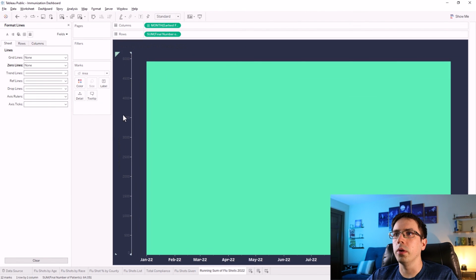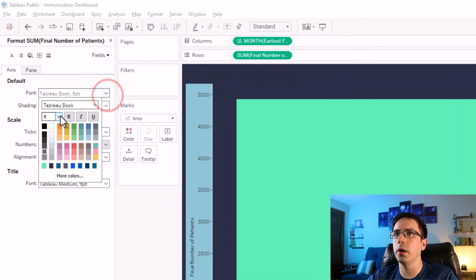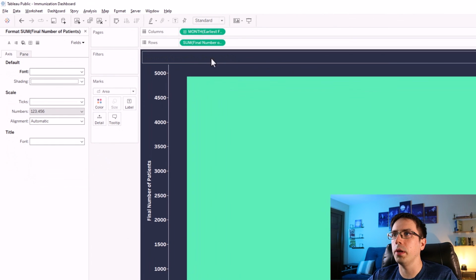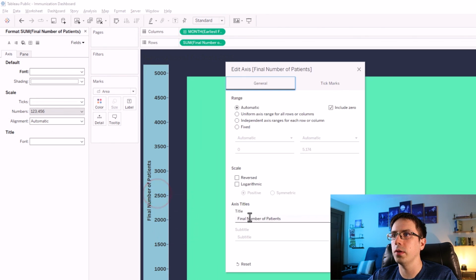Next thing we're going to do is we're going to right click here, Format. I'm going to blow this up a little bit more. I'm going to make it a little bit larger, make it 12, bold, Tableau medium. We're going to make it white so it pops out a little bit more. And we're going to give this a title up here so that we don't even need this to be labeled. So go ahead and right click here, edit axis. We're going to remove this title here.